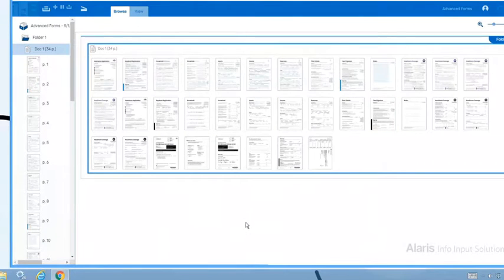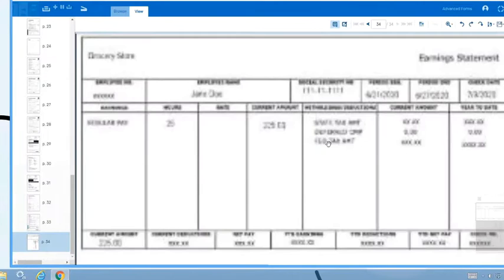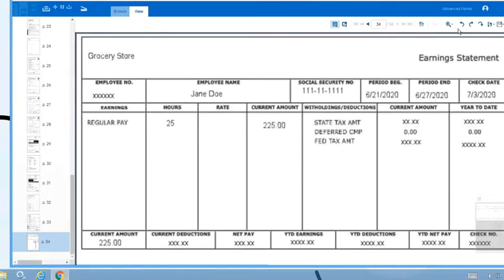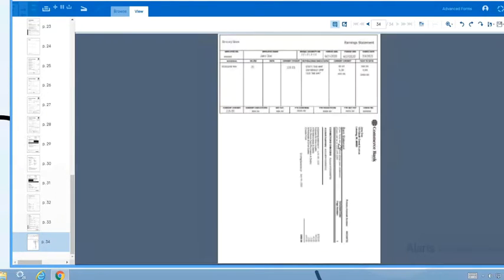Okay, so we're going to have a look at some of the advanced features of InfoInput. First of all, we can see here we have a document that has been scanned incorrectly. If we look at it, there's actually two on the page, so we need to split these into two separate documents. So what we're going to do is choose the cropping tool.